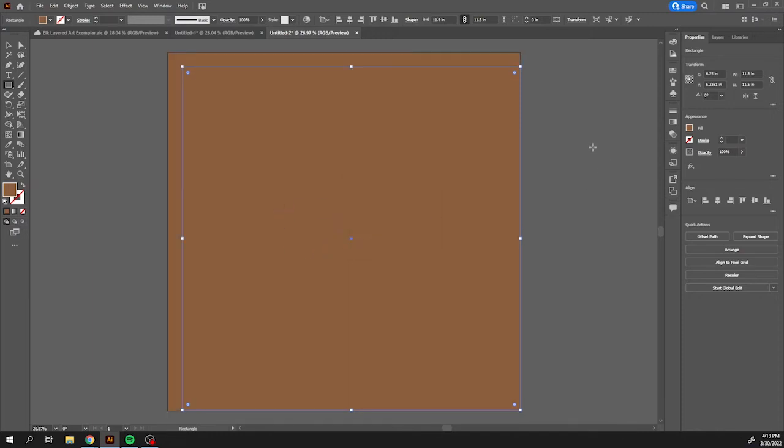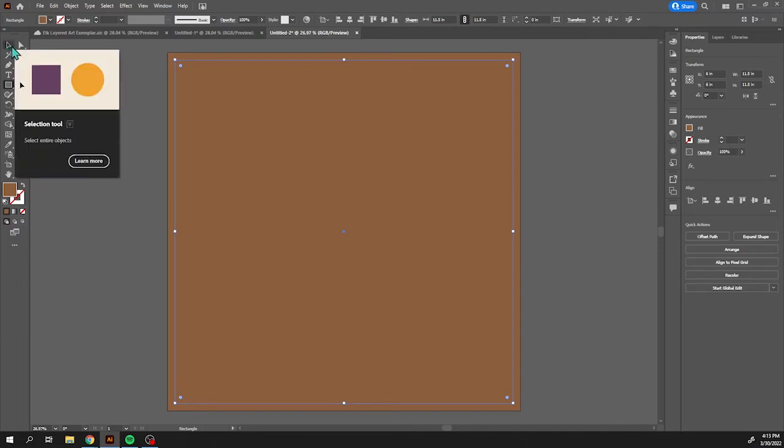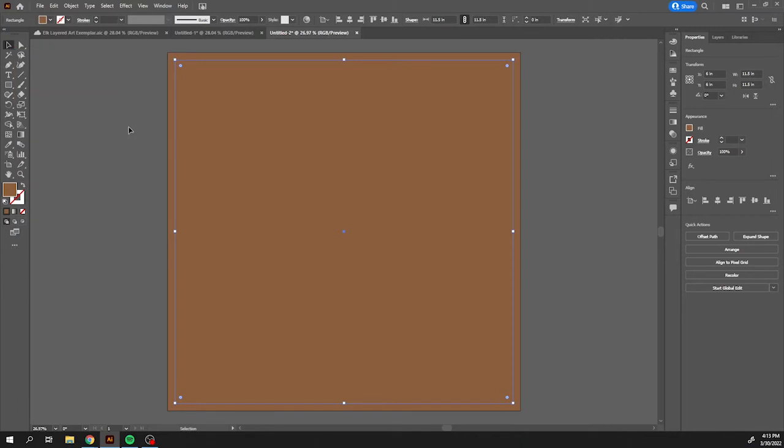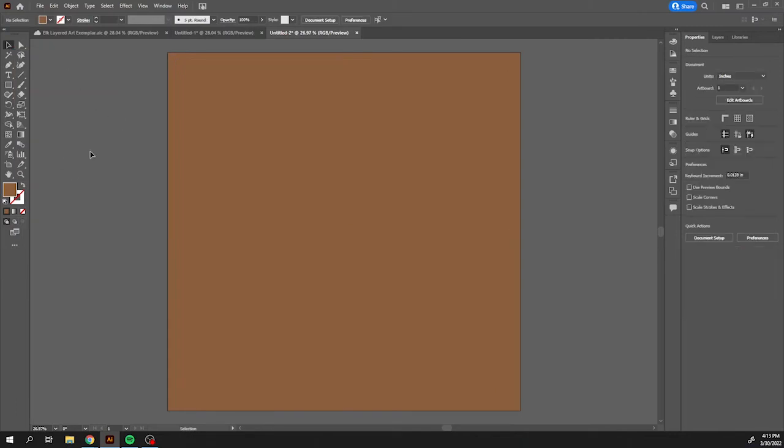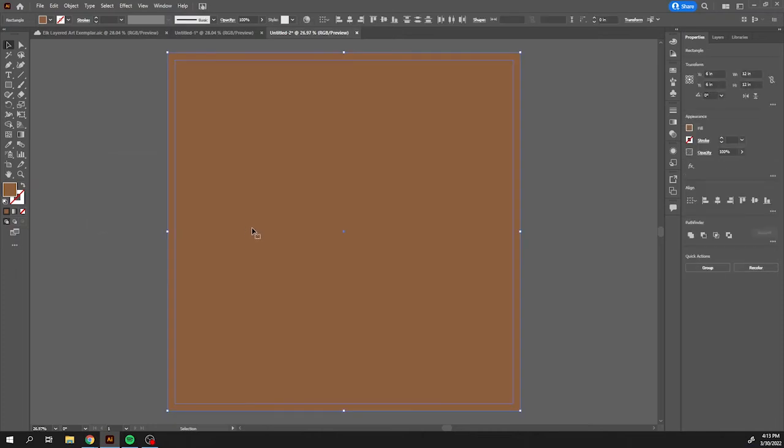And now this one is not centered. Okay, so up here under X and Y positions, we will change them both to 6, and now it is perfectly centered. Now I'm going to hit the shortcut V, which is the same thing as selecting the selection tool. I'm going to click out of that, so nothing's selected, and then I'm going to actually highlight both shapes.